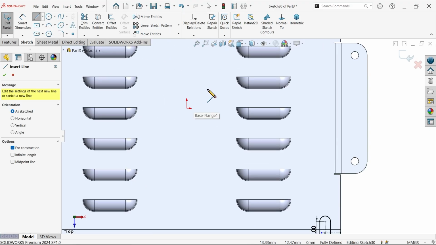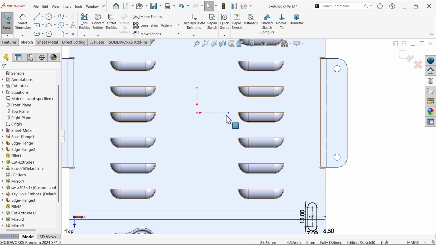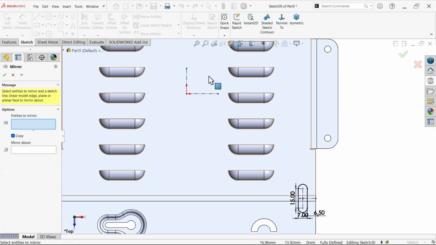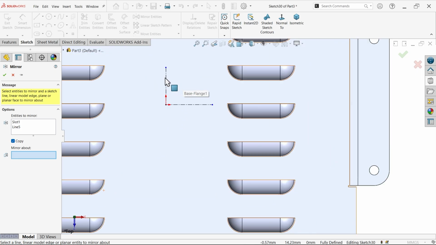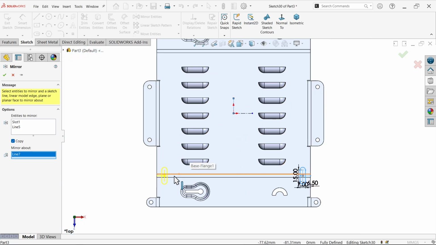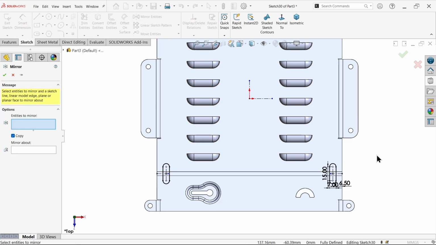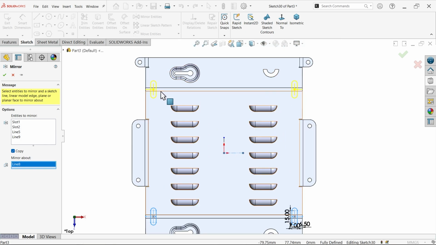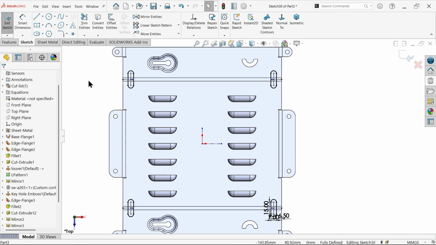Center line. Now I want to mirror this horizontal vertical center line. Mirror entity, select all circles, mirror about, select this line. You will see the preview here, say OK. Again activate, select this, mirror about, this horizontal line, and you will see the preview. OK. Now 4 slots are created at all corners.